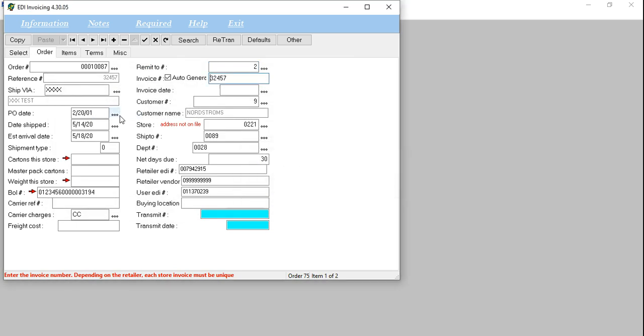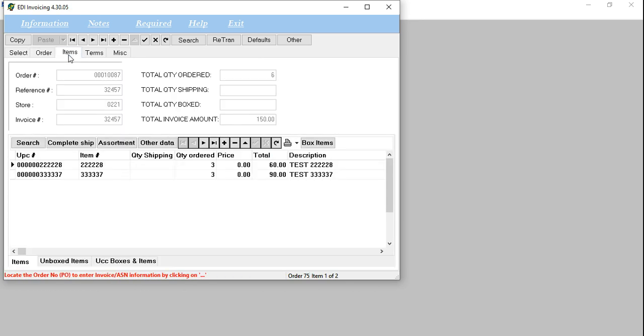If I enter through the invoice number, it populates with a unique invoice number, which is the same as the RMS reference number. You can, of course, fill in your invoice number from your ERP or accounting software. Enter through it, it fills in today's date. Net days due does default to 30 unless you populate it with something else. I'm going to go over to items.